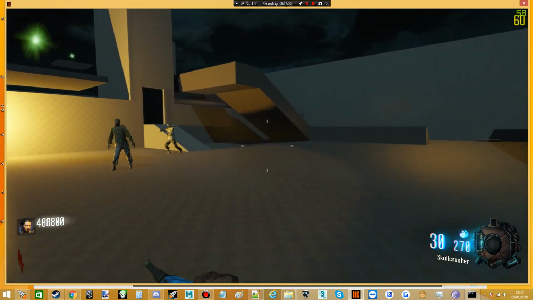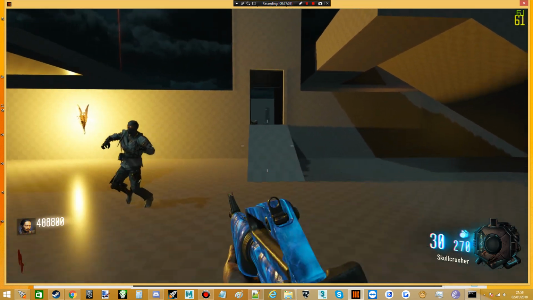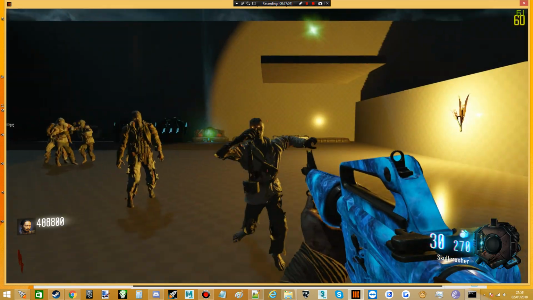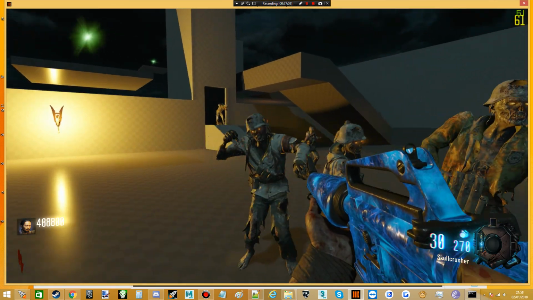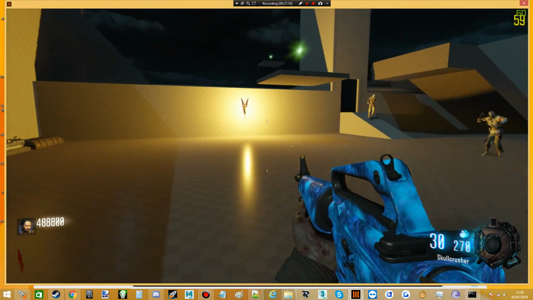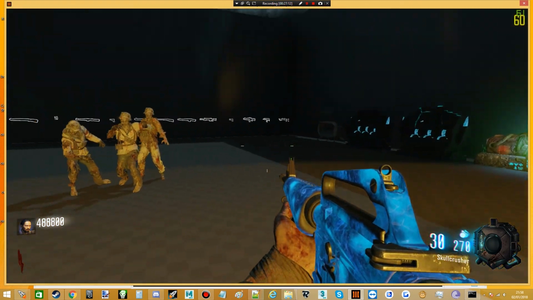This is how you set up all the camos on your custom guns so that they will work alongside the stock guns 100%. You can use every single camo in the game now this way. Every single one. So, I hope this helps.